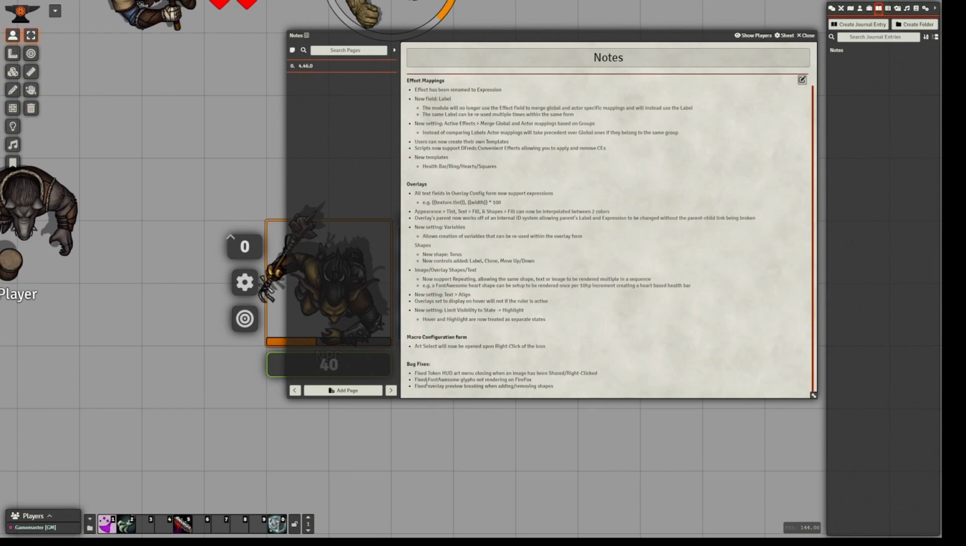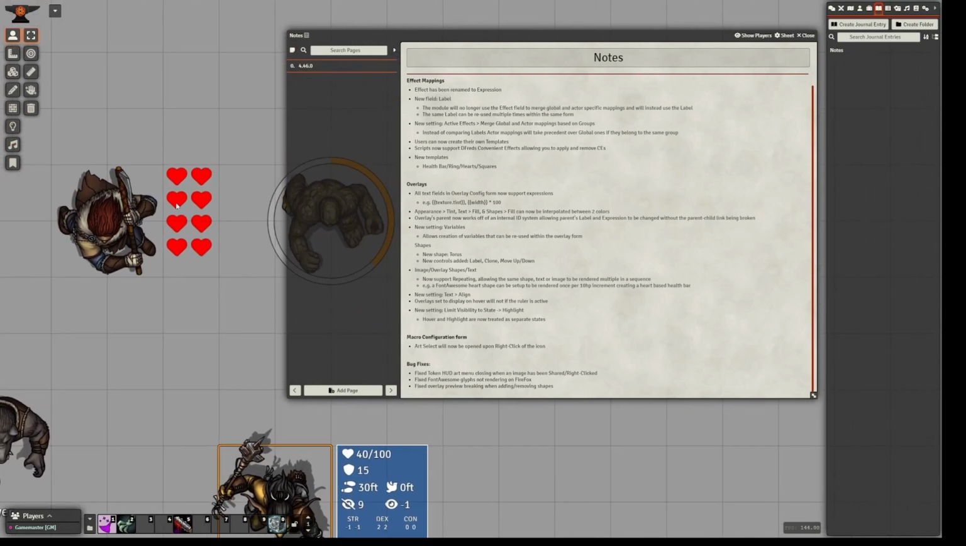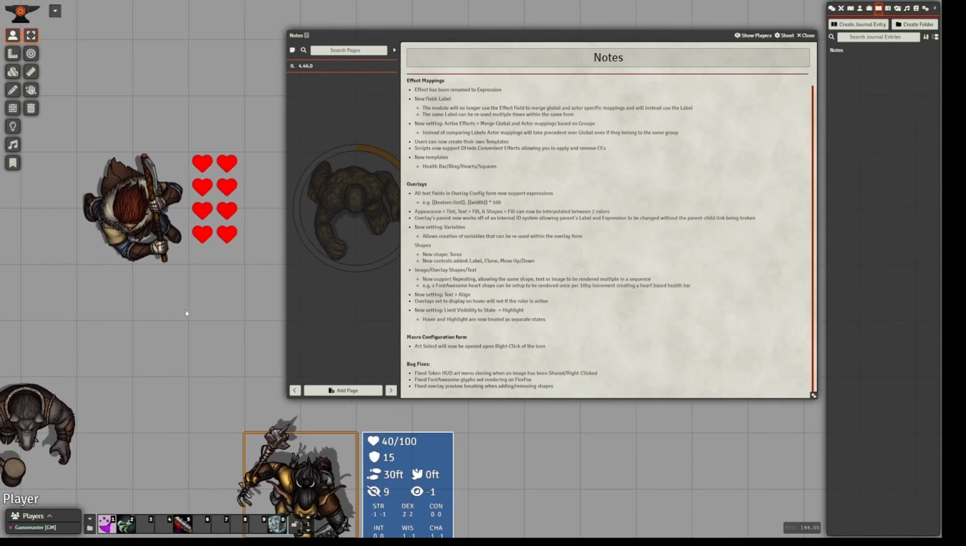All right, so moving on to the last set of stuff. Fixed FontAwesome glyphs not rendering on Firefox. There were some issues on Firefox specifically that caused FontAwesome glyphs, such as these hearts, for example, to not render properly, requiring you to switch between scenes and so on to actually make these shapes render. Well, that is no longer necessary, and these should hopefully work as intended going forward.